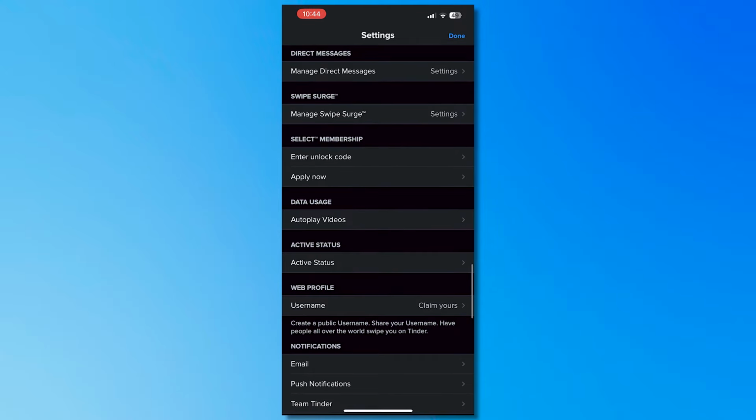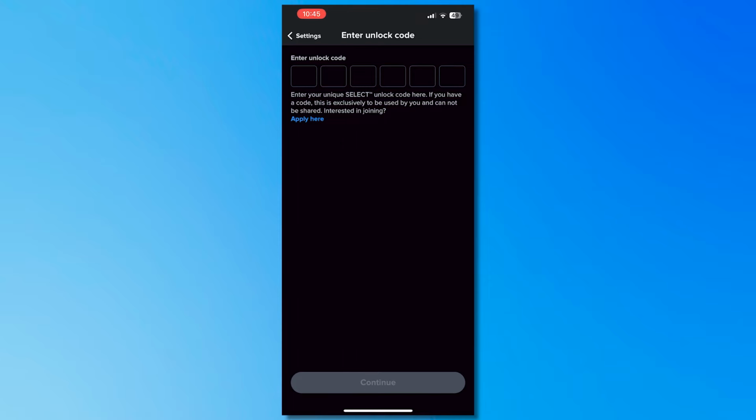So if it is a select code that is applicable here in the select membership, you can just tap on enter unlock code, and then you can just type the code right here.